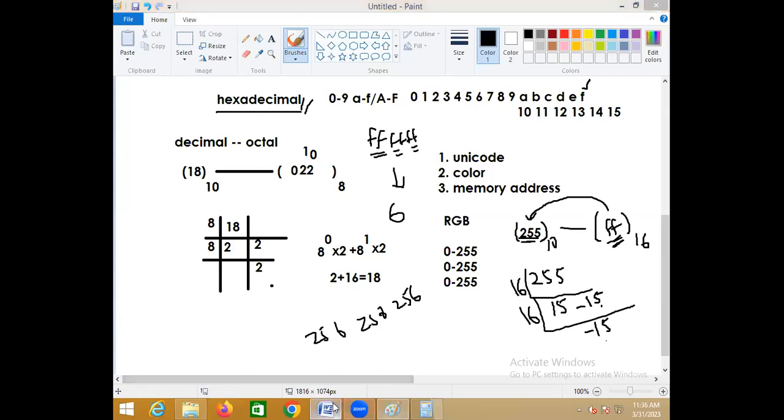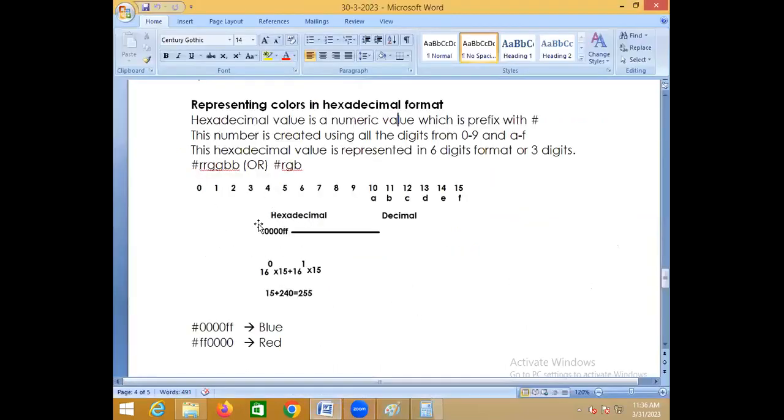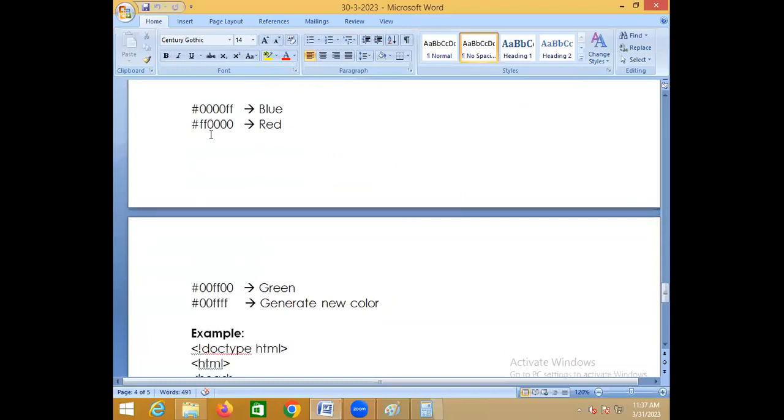That is what we have seen yesterday. If I am writing 0000FF, what is FF here? 255. And 255 means which color is taken? Blue. The last one is blue, the middle one is green, the first one is red. So 0000FF is complete blue, FF0000 is complete red, and 00FF00 is complete green.